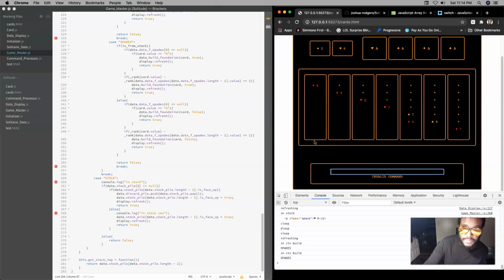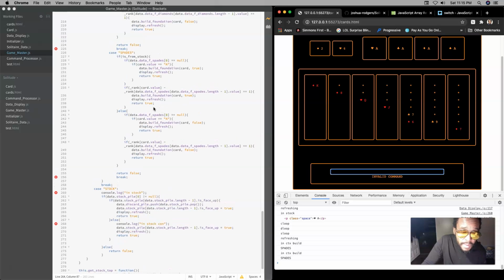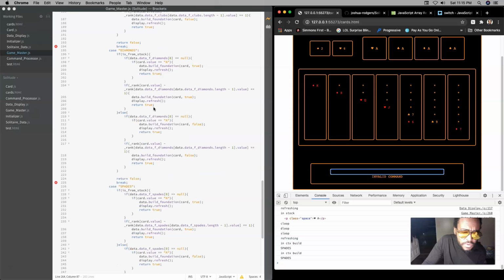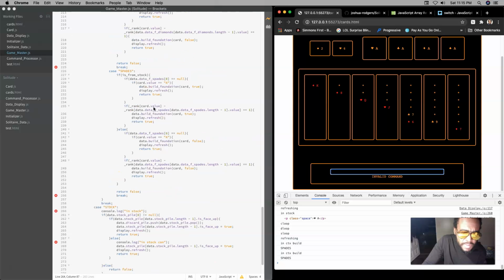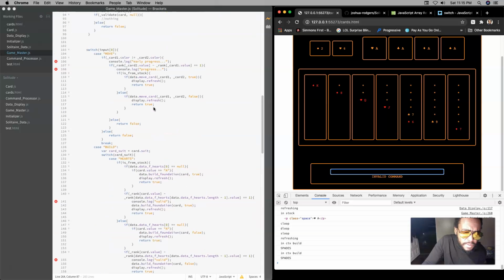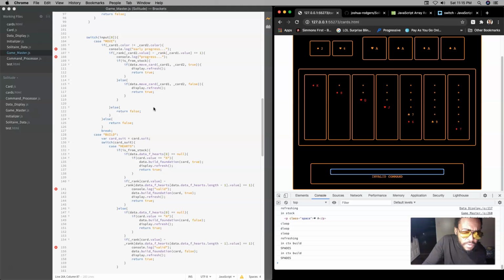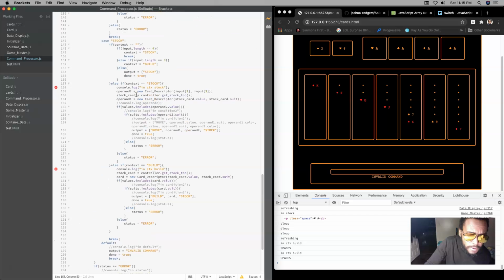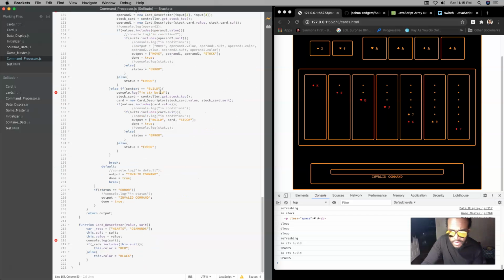My ranking thing is wrong somehow. I'm in CTX build, which this is spades. Wait, I need to be in case build. Oh, in command processor. I'm in CTX build. It creates a card spades, which means it gets to game master.